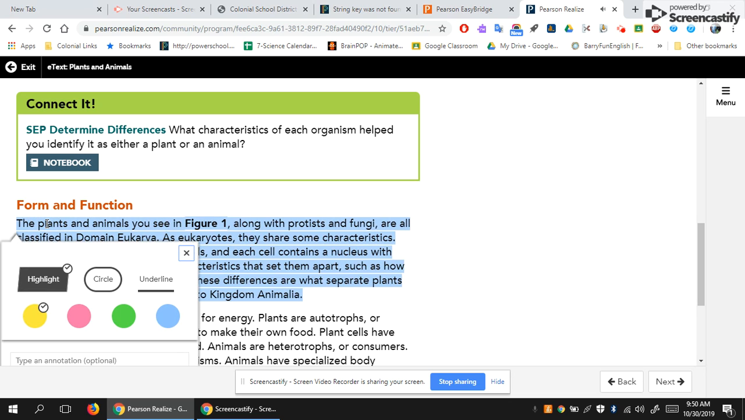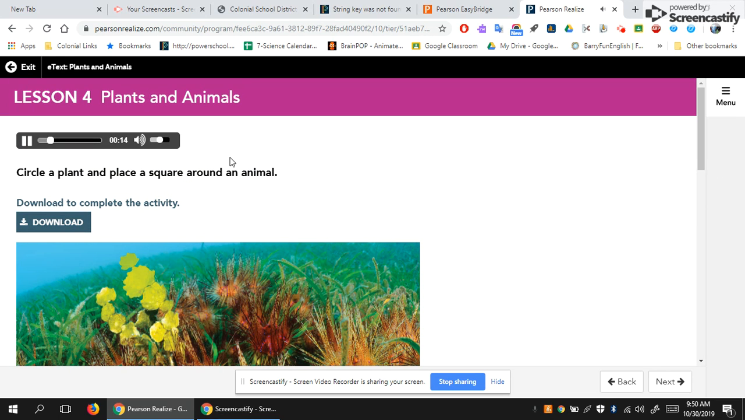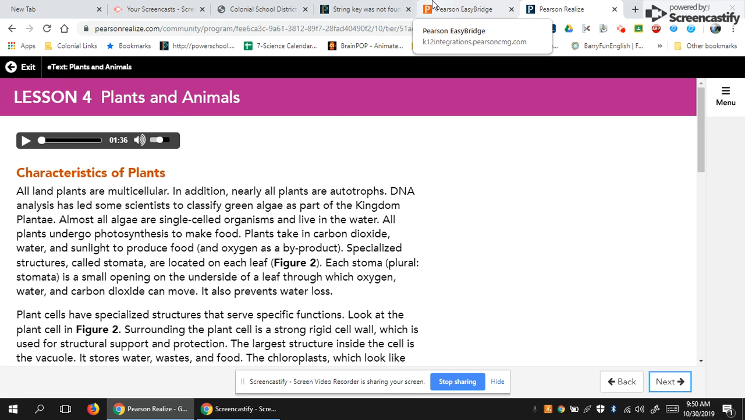You can also highlight, underline, all different things and features you can do during this activity. So different activities, different features, different things you can do. But one of the best ways to learn your e-text is to follow these directions and try this on your own.